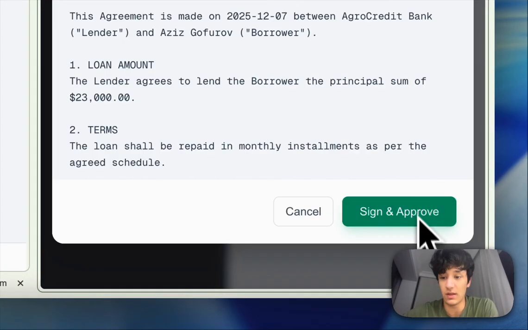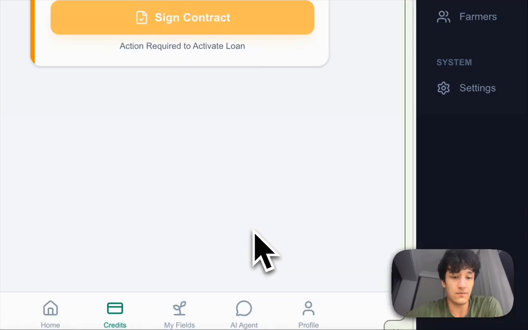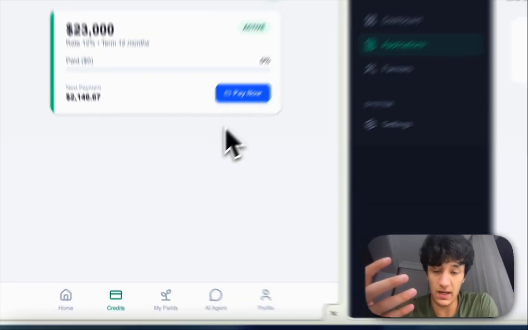So let's just hit approve. Okay, let's sign and approve. And then right over here on the left screen, I can see that I can sign my contract because I've been approved. So I'm going to sign now, and I've been paid my loan.